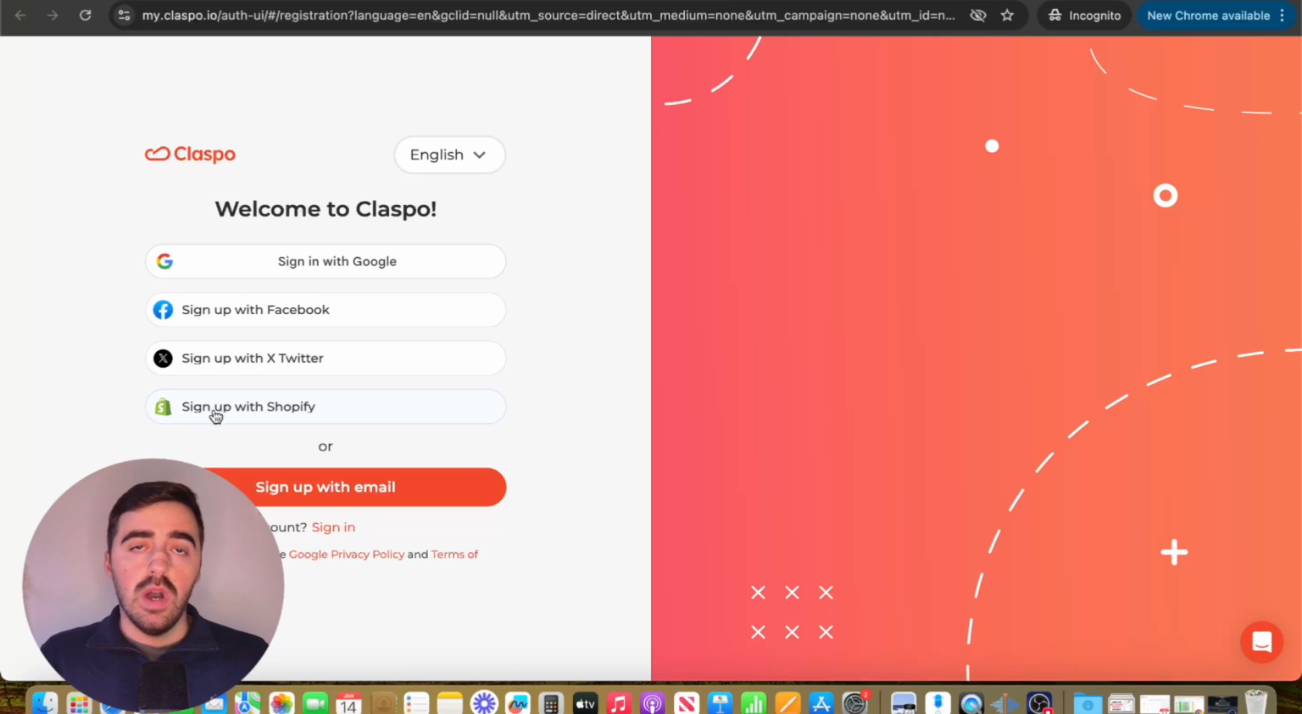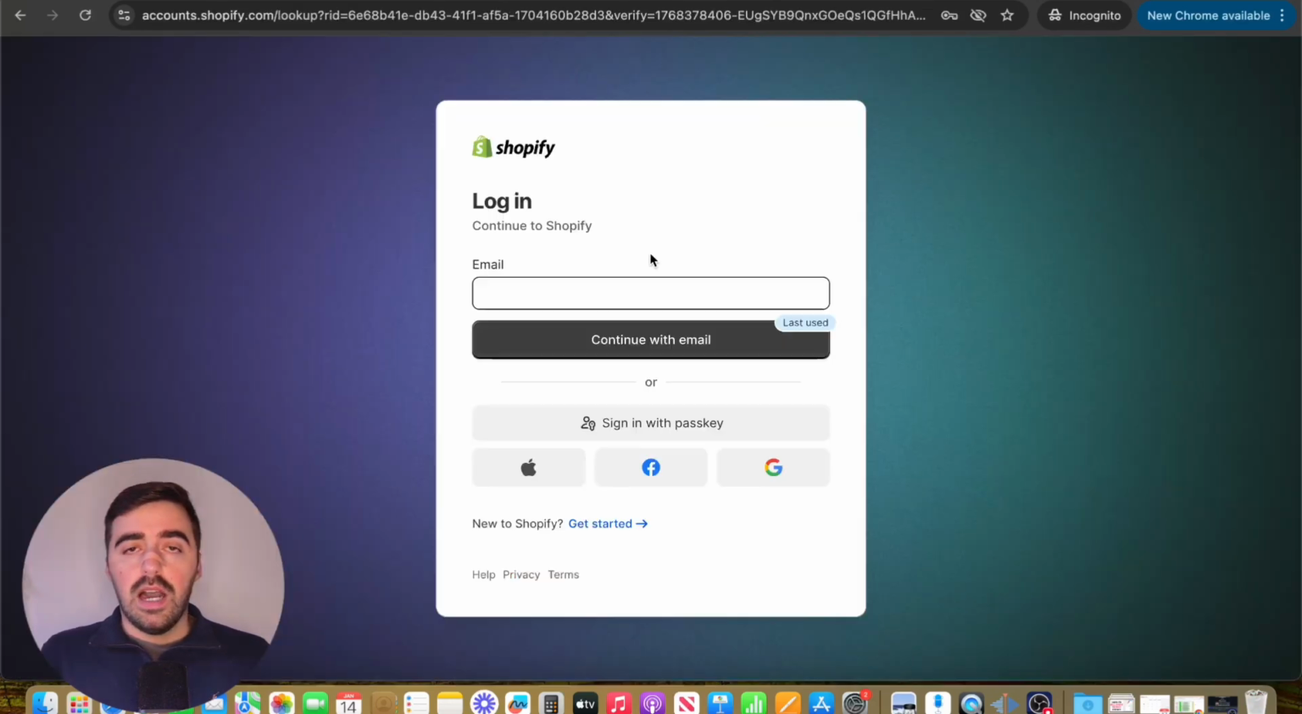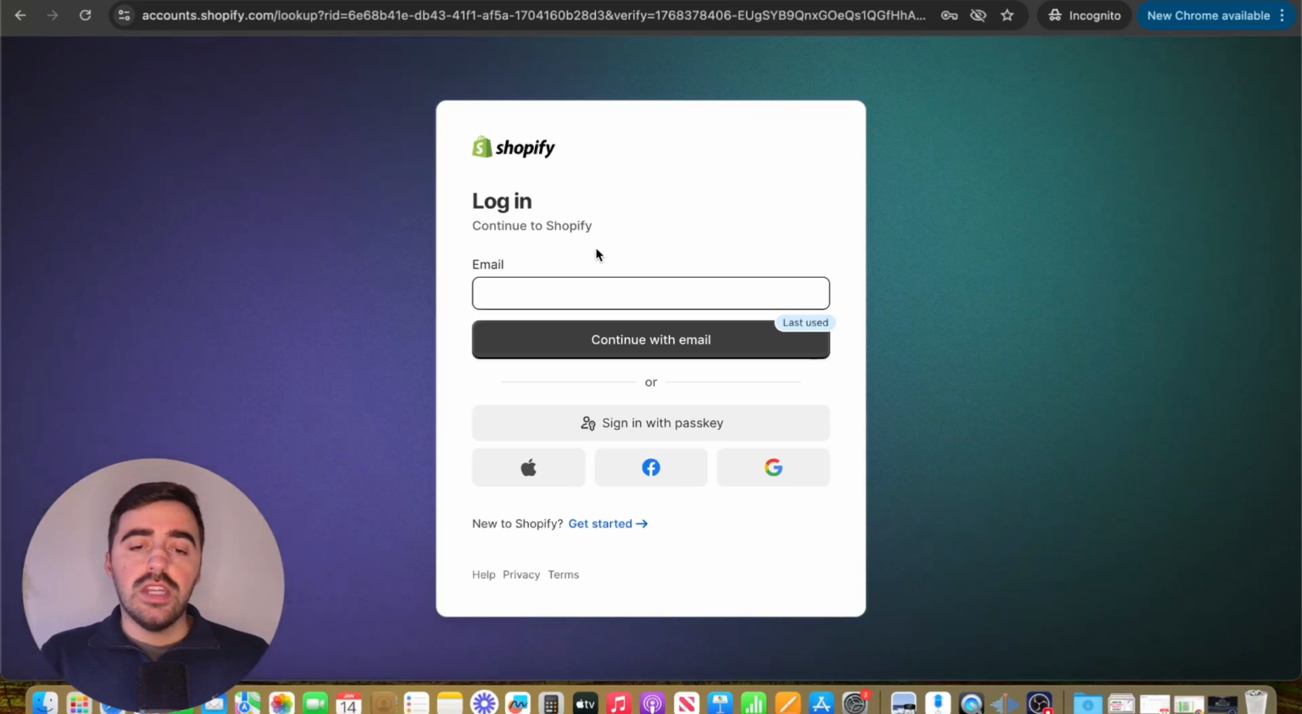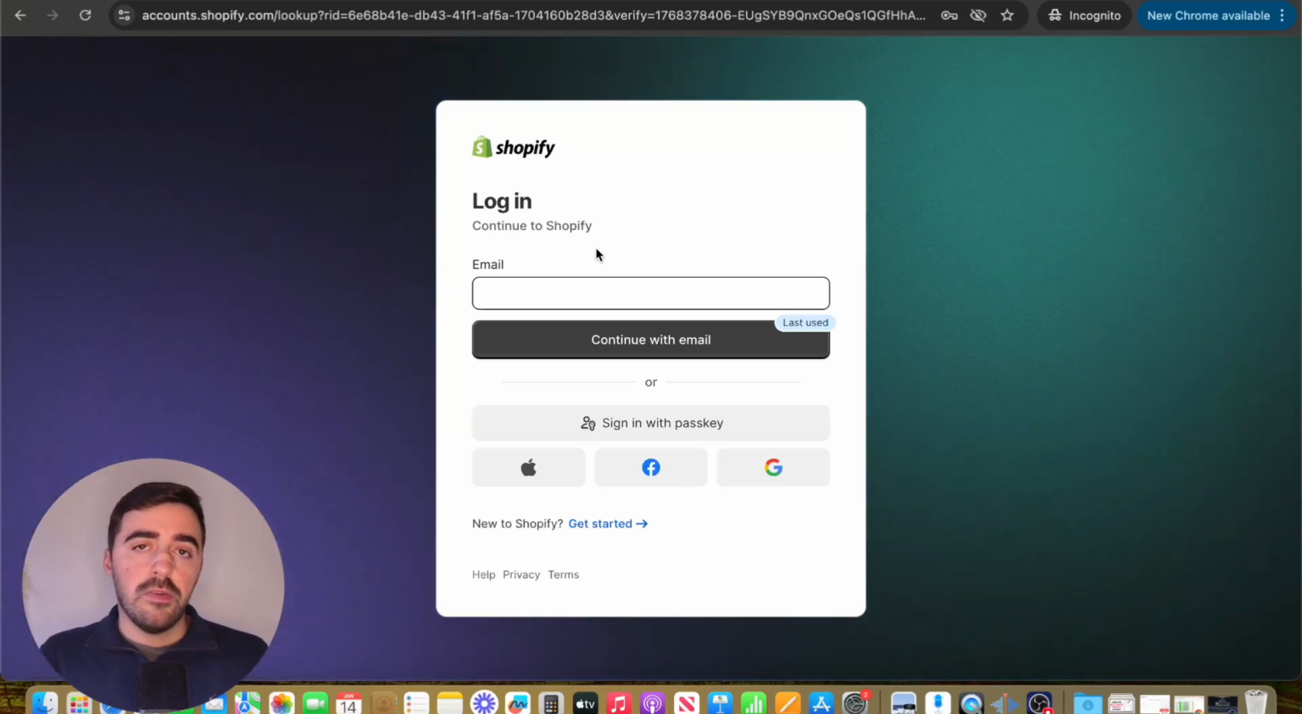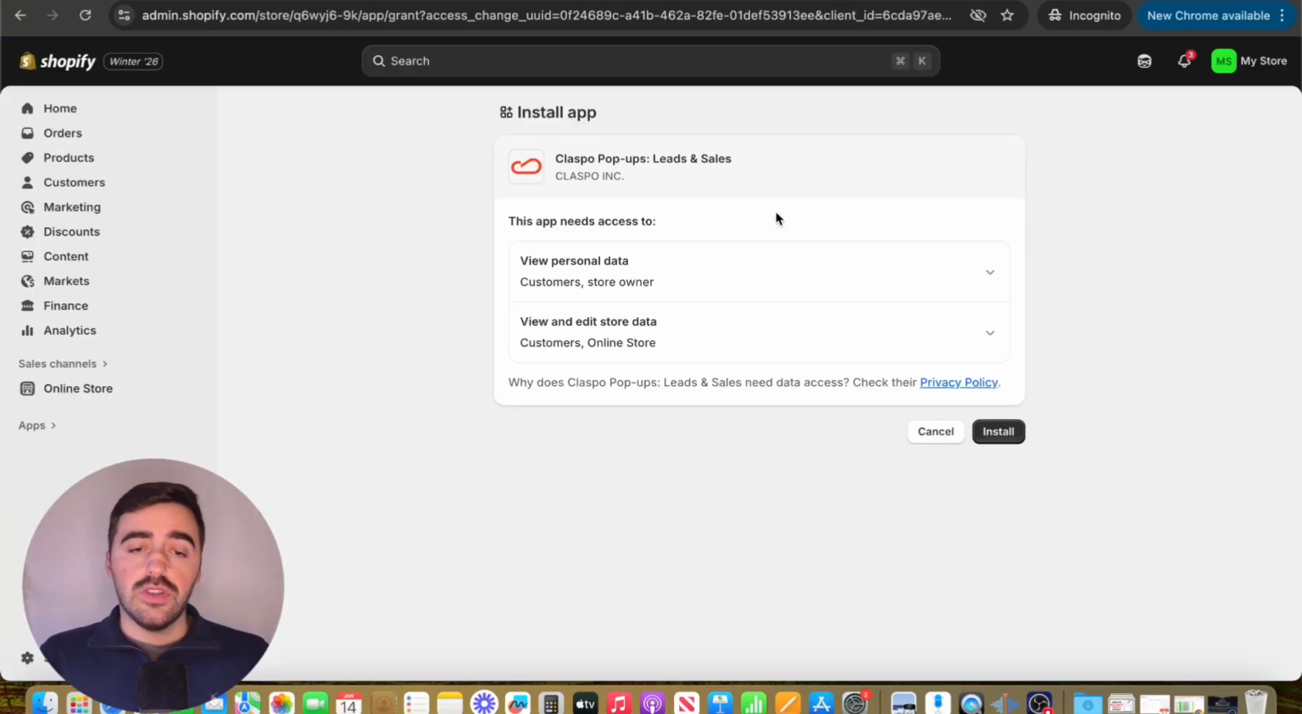Now, I'll recommend you to sign up using a Shopify account because that will make the integration between the two platforms significantly easier. So go ahead and click on Sign Up with Shopify down here, and that will then take you to the Shopify login screen. All you have to do here is log in to your Shopify account, and then you'll automatically be taken to this page, which is where we can install the Claspo application straight to your Shopify account.